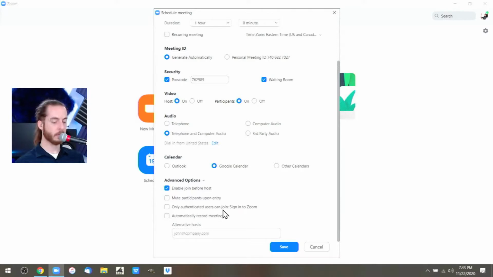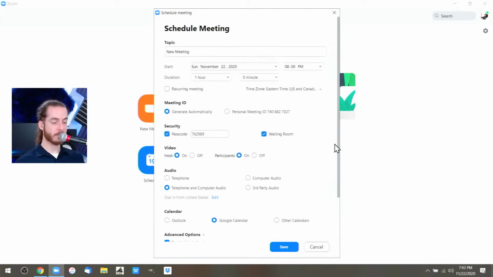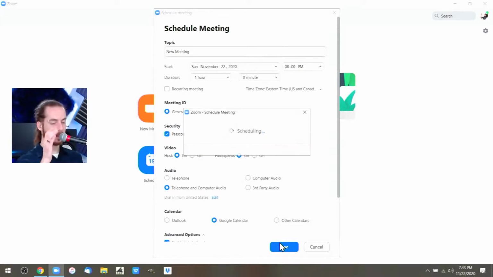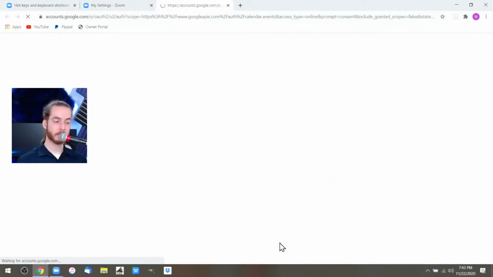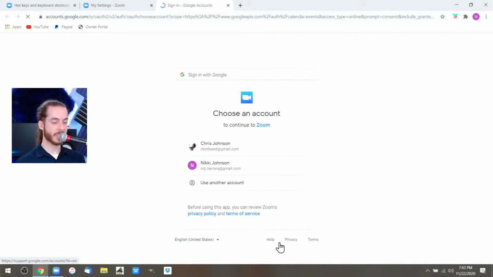Only authenticated users can join. I think that means you have to be like logged in. Automatically record a meeting. I can see where that would be useful. I don't want to automatically record my meeting. And then once you click save, it will generate that meeting. It will give you all the information that you need to send to the other participants. Oh, right now it's asking me to sign in with Google because I've selected Google Calendar.